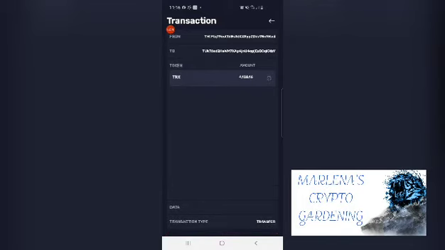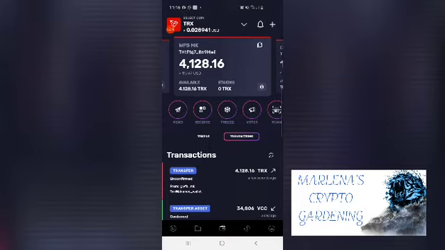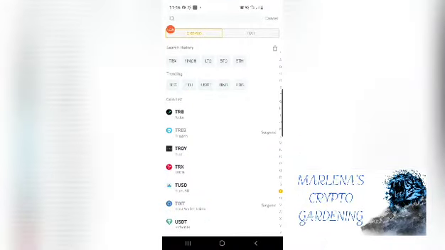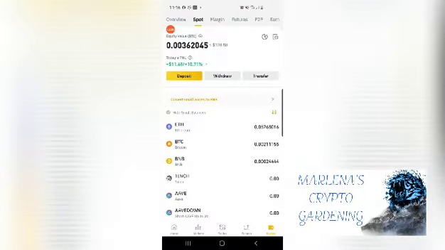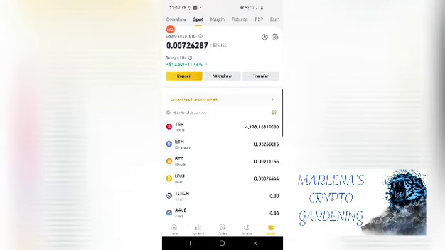Enter your password, wait for the transaction to be successful. It has now been submitted to the network. Flick this down and it should be empty. It should be on the way. We're going to go out of here. Here we go. We have now received our Tron.